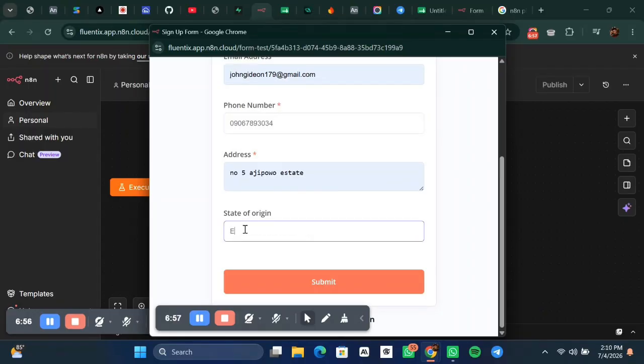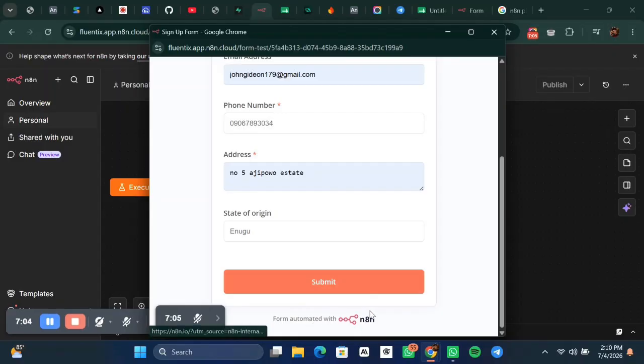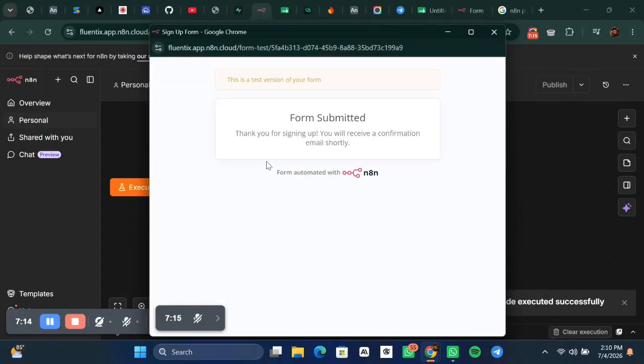So after I fill it, I want to submit it. This one is a test URL. We are doing a test URL right now because I've not published it. So look at it down here. You see "Form automated with n8n". That's what I said we don't want to see. That's why you have to turn that off. Look here too: "Form automated with n8n". You don't want to see that. So I'm going to turn it off so that I will not see it, because yours will be on.